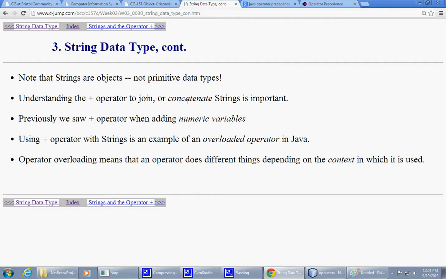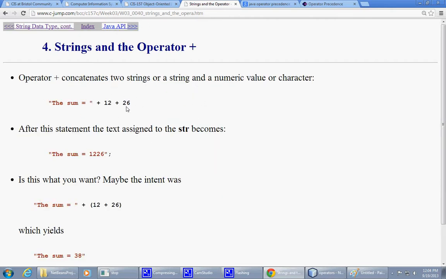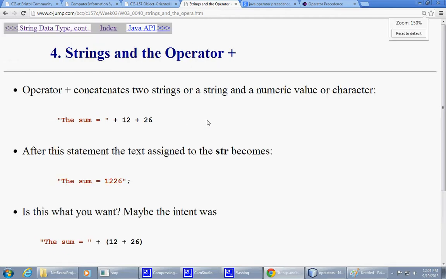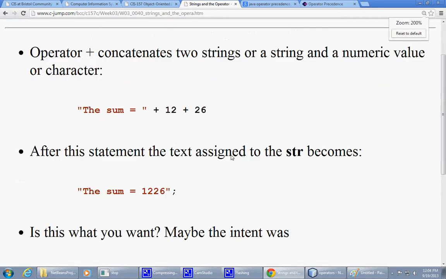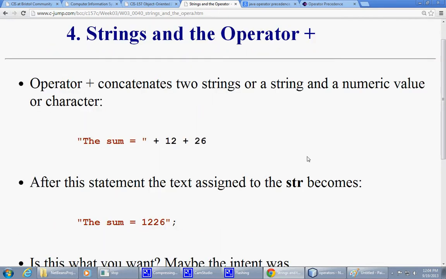So just remember that you can concatenate strings. Good news, right? You can use the plus operator to join them together, concatenate them together, and produce longer strings. So the examples of it are here. One warning is that this is a good example where some things could go a little bit unexpected.